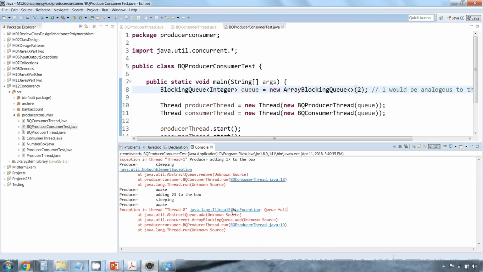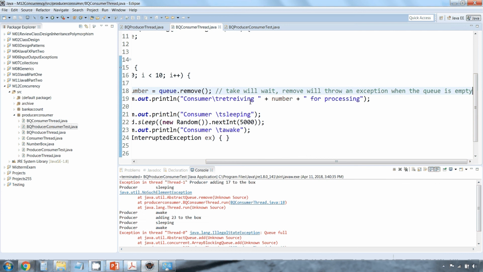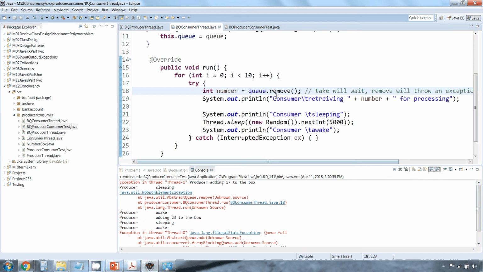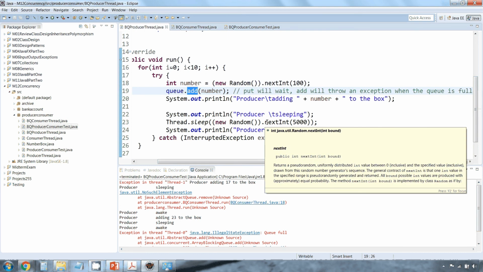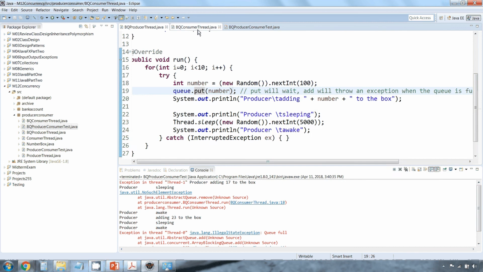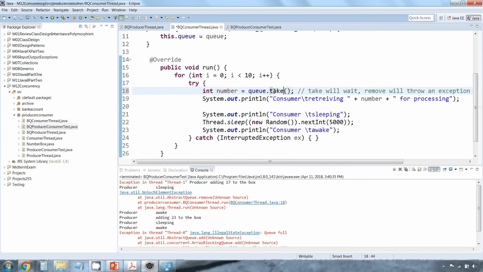But here you see that the consumer tried to take something from the queue and there was nothing there, so an exception was thrown. The producer tried to add a third element to the queue and the queue was full, so an exception was thrown. So if that's the behavior that you want, instead of just waiting, you would use the remove and add. But if you just want the waiting behavior, then you would use the put and the take. Okay, so it depends what kind of behavior you want in your program.